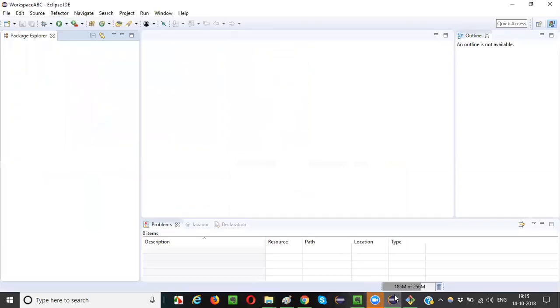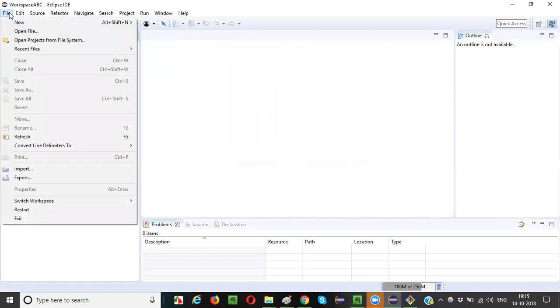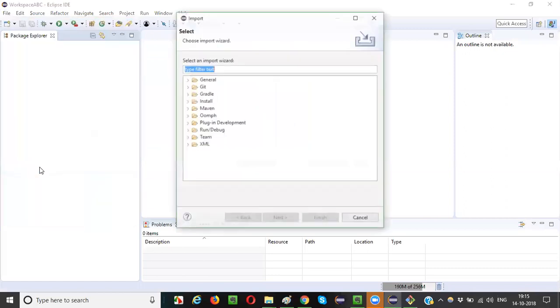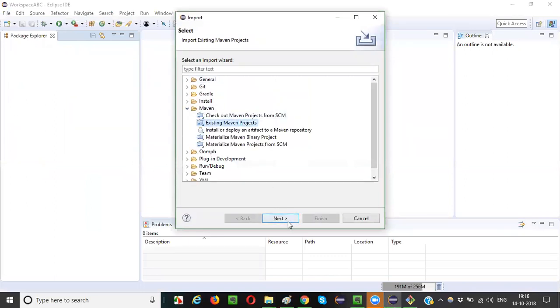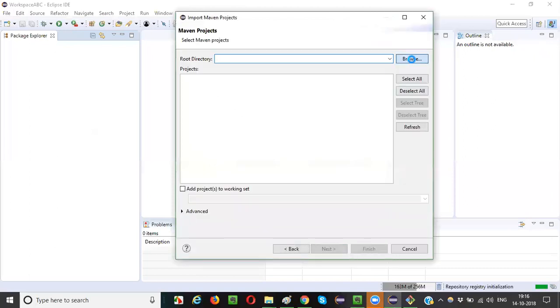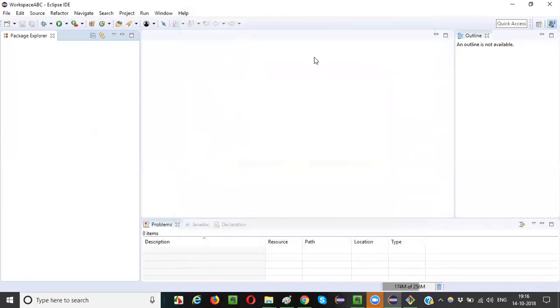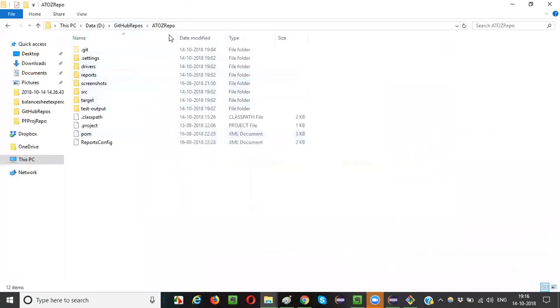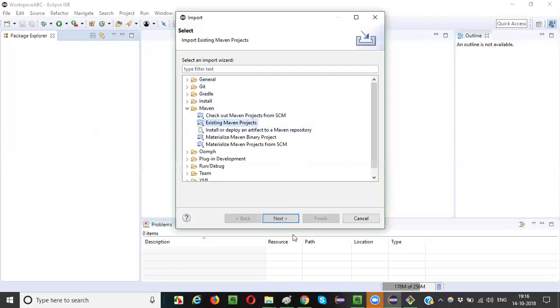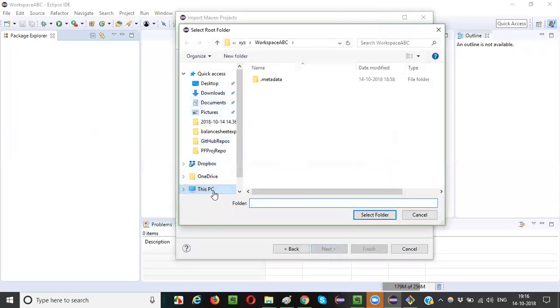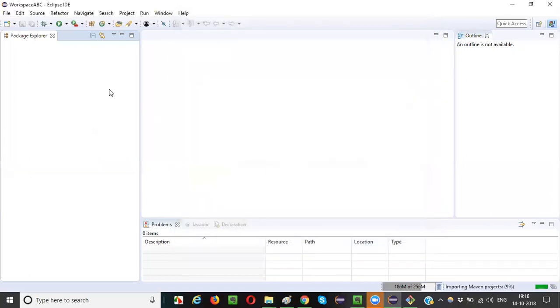Go here: File, Import, Existing Maven Projects, Browse. Sorry, let's not do it like that. Instead, the A to Z repo, right? Let's do it like that. Okay, fine. File, Import, Maven, Existing Maven Projects. This PC, D drive, GitHub repos, A to Z repo. Select this A to Z repo, select folder and finish. The project will get added here. We'll do some changes from here, guys. Okay.